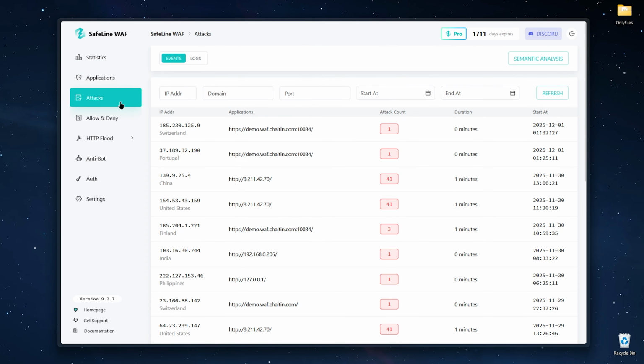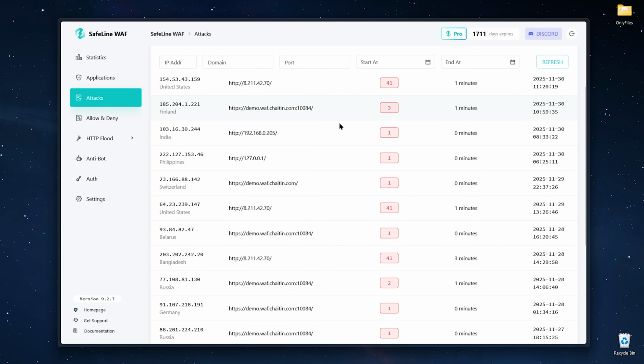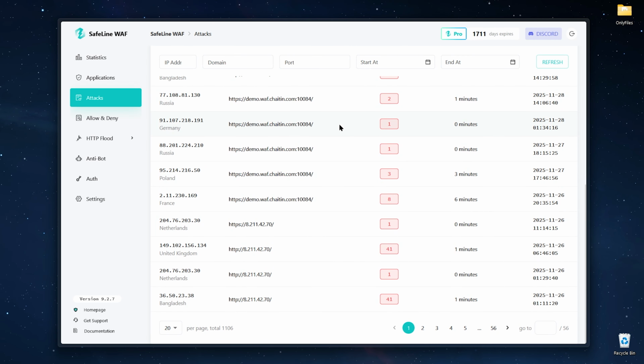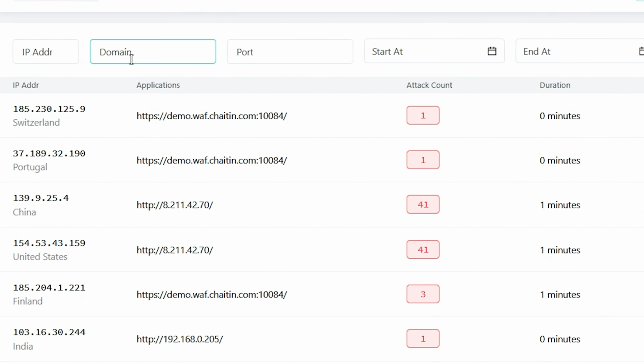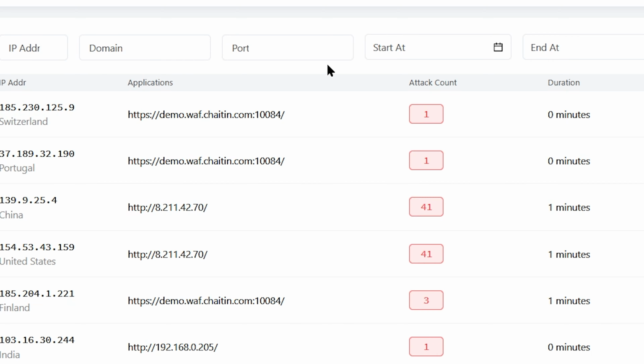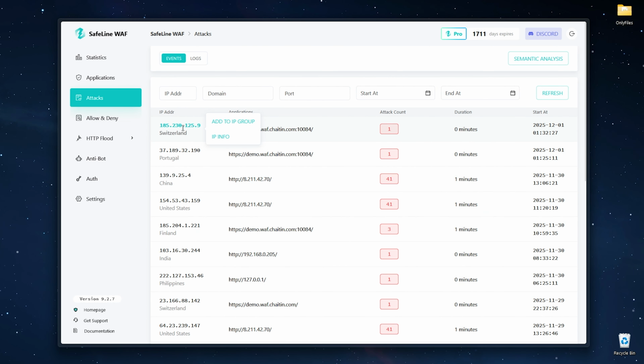Now let's move on to attacks. Here you have access to all specific details of all attacks that happened. You can filter them by IP address, domain accessed, port, and date. By hovering over any IP, you can add it to groups to block later or apply other plans.